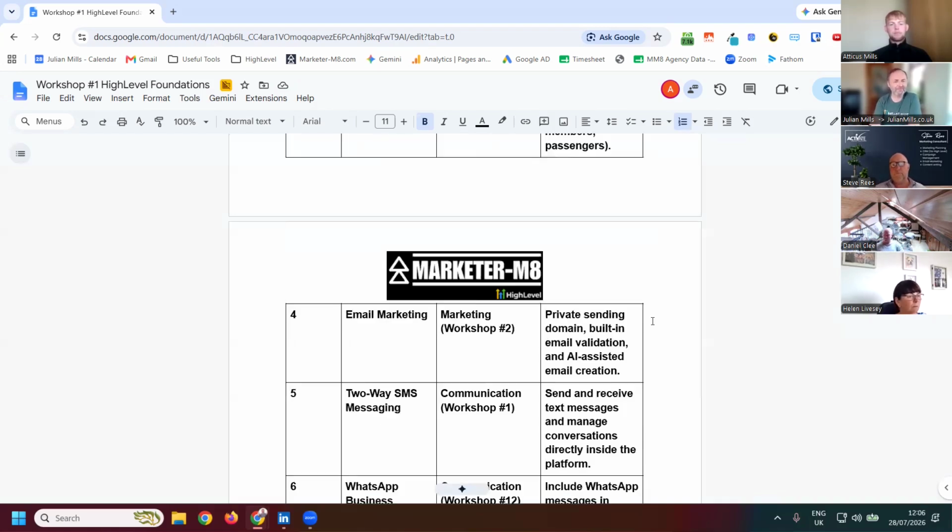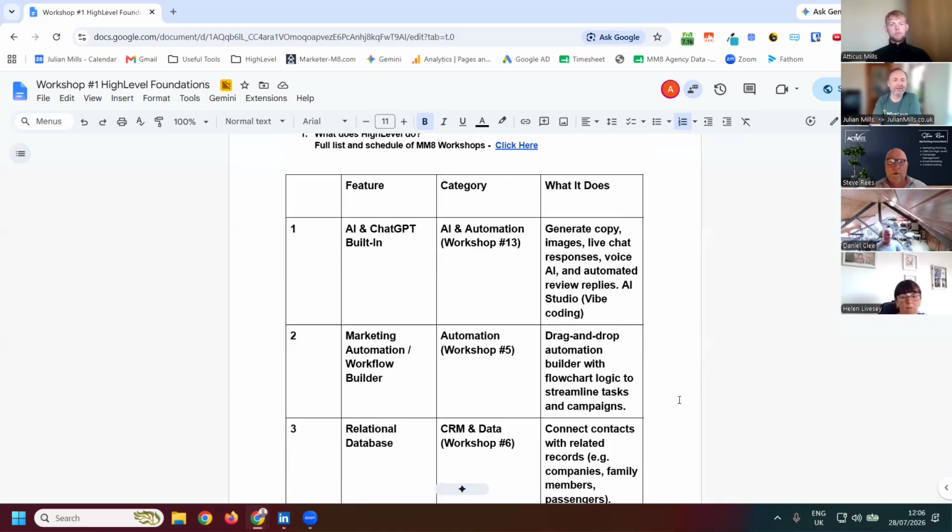Making a start here. HighLevel now has a lot of AI built into it. You might hear mentions of AI employee with HighLevel, and it's not a dedicated single button you click for the AI. The AI lives throughout HighLevel now. So it can help you write emails, it can write blog posts for you in the system, it can answer the phone, and it can create web pages for you now.